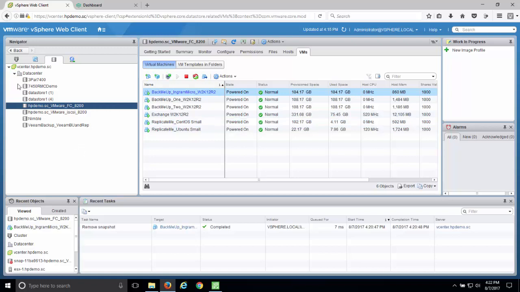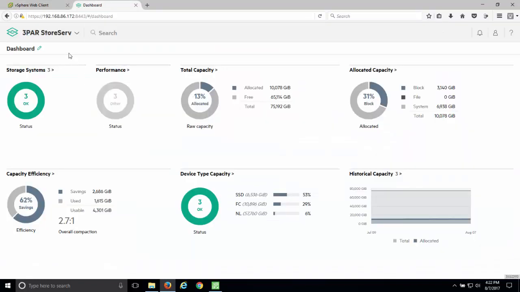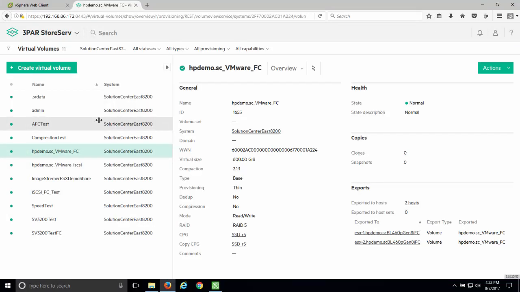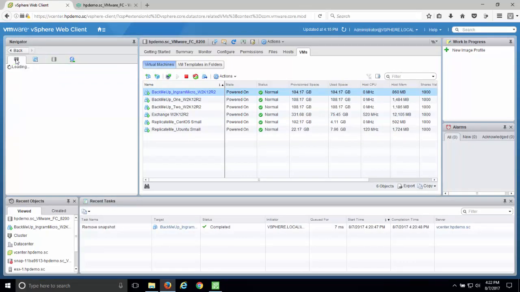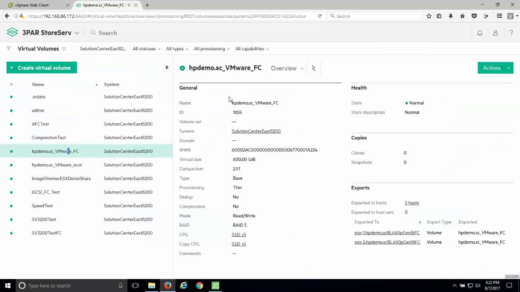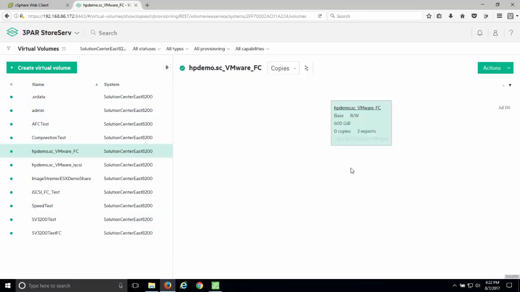If I look on the back end in the 3Par storage system, we'll go down and look at virtual volumes. That volume that we're looking at is actually this volume here. We can tell over here it's exported to those two ESX servers in this environment, which again are these two ESX servers here. If we look at the copies or the snapshots, you can see that I don't have any created at this point.